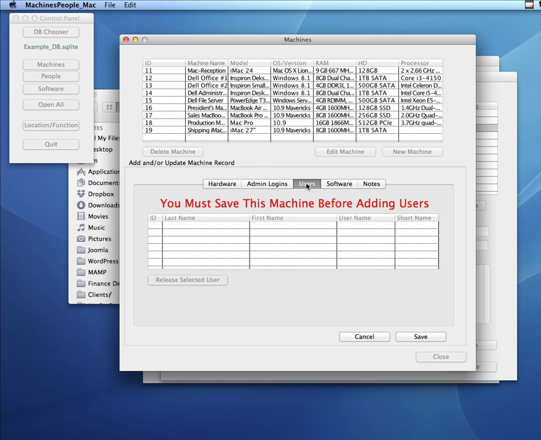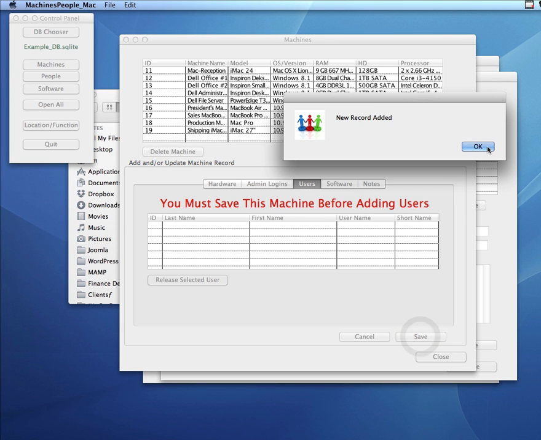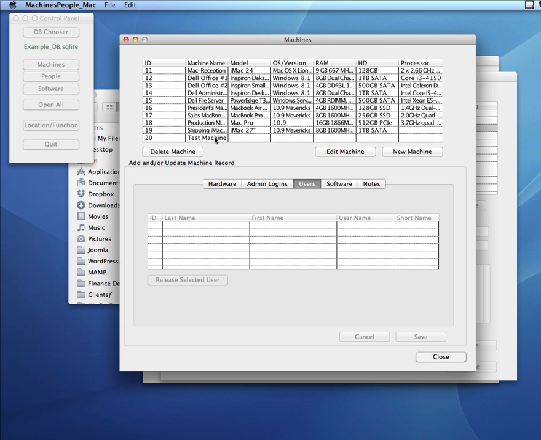Now here we have the users. Before we can add any users, we need to save the machine first, which means we click on that. We've added a new machine record. You can see it there. Now to add users, we have to go back and click on the machine, put it back into edit mode.